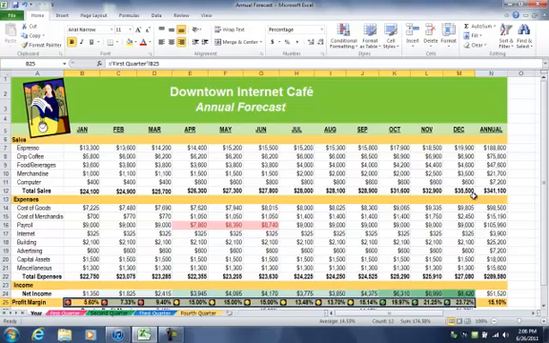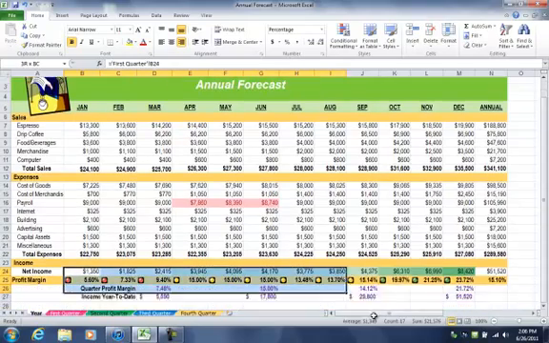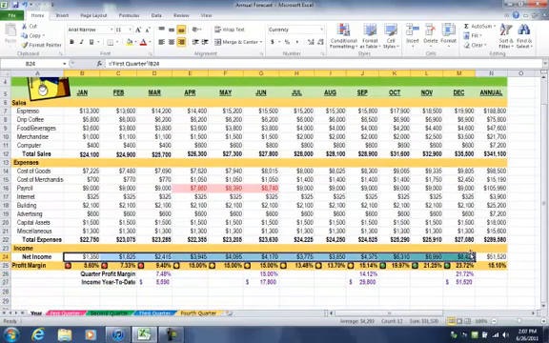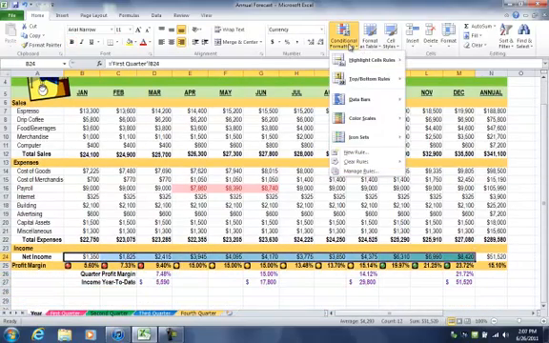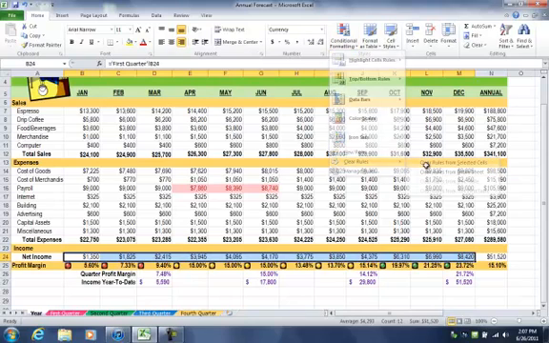Sometimes after we've done these, we decide we don't want them anymore. So we're going to select B24 through M24 again. And this time we're going to come up to conditional formatting and clear rules. And so we can just get rid of that one. We're going to choose from selected cells as opposed to the entire sheet.